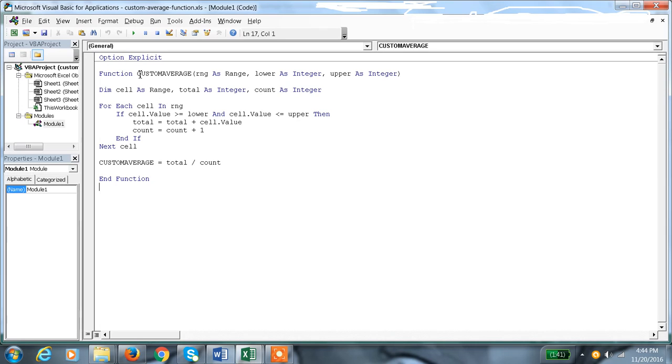So I have a function here, this is the custom average function. Here I am naming the function as CustomAverage and declaring the range as RNG. We can name it anything. I am giving two variables for the range, lower and upper, declaring lower and upper as integers, and declaring the cell object as a range. Then I declare two more variables, count and total, as integers. It has to check each value in the cell against a condition and then go to the next cell.